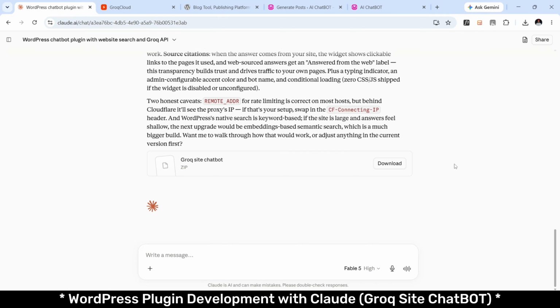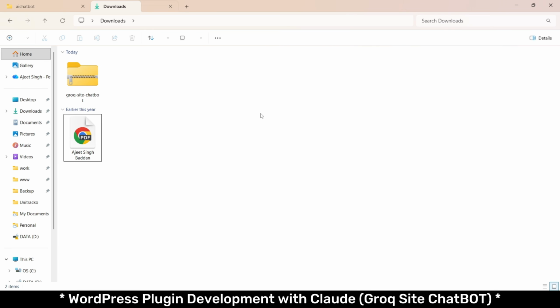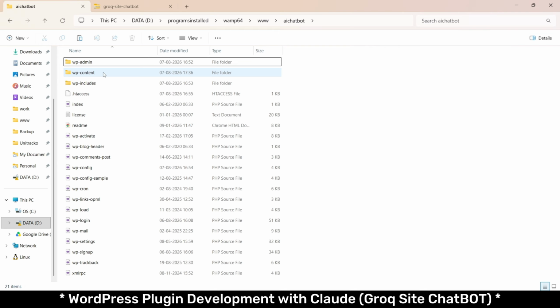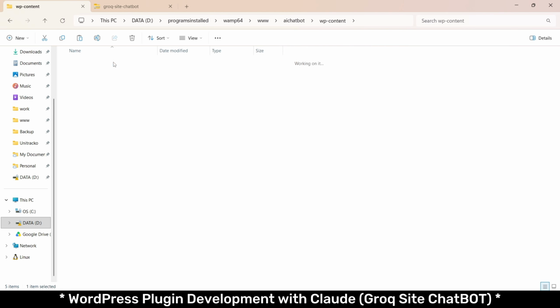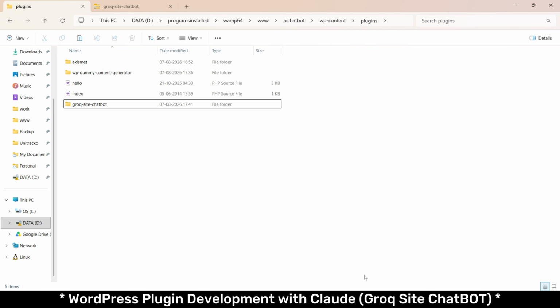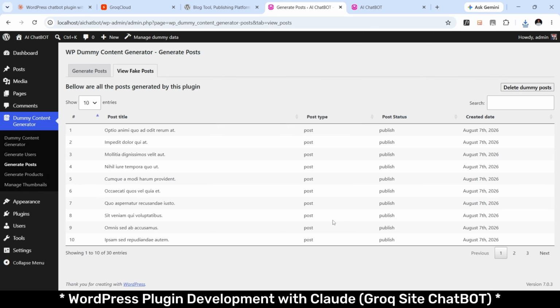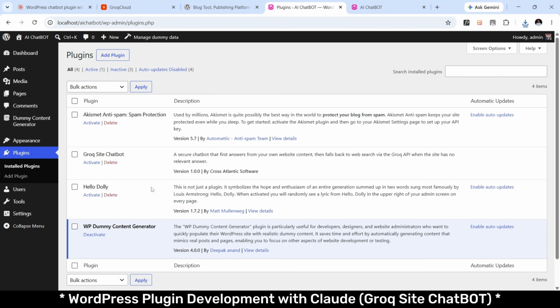Hi, welcome back. Our plugin is successfully created. Let's download this and try to install it in our project. Here we have the downloaded plugin. Let's open the zip, copy the folder, go to our project, wp-content, plugins, and hit paste. Let's go back to our WordPress. Our dummy posts have been successfully generated. Let's go back to the plugins and activate our plugin, Groq Site Chatbot.